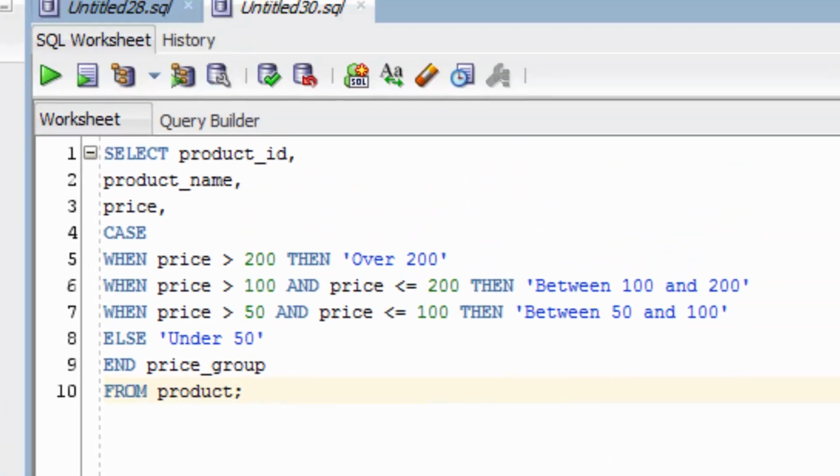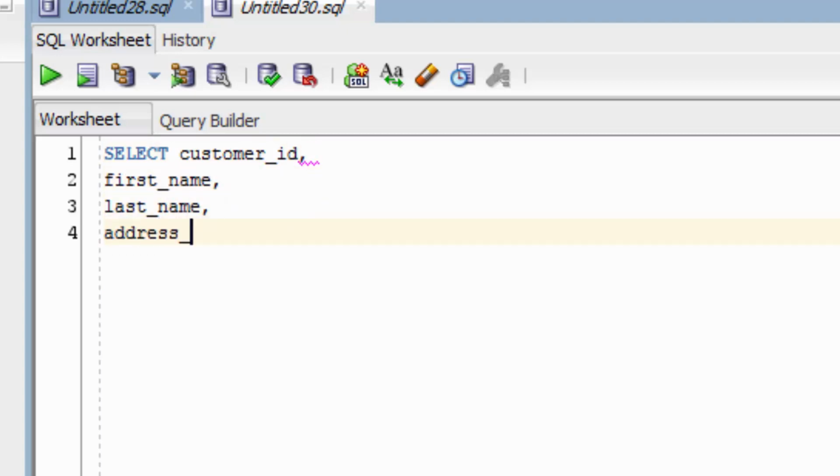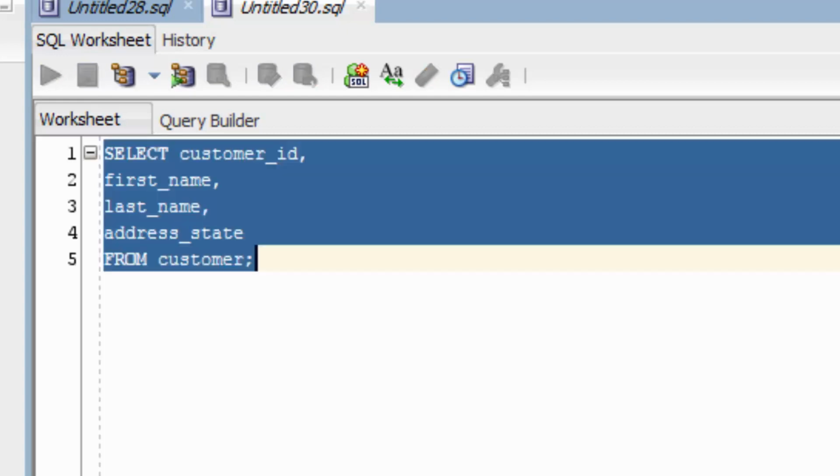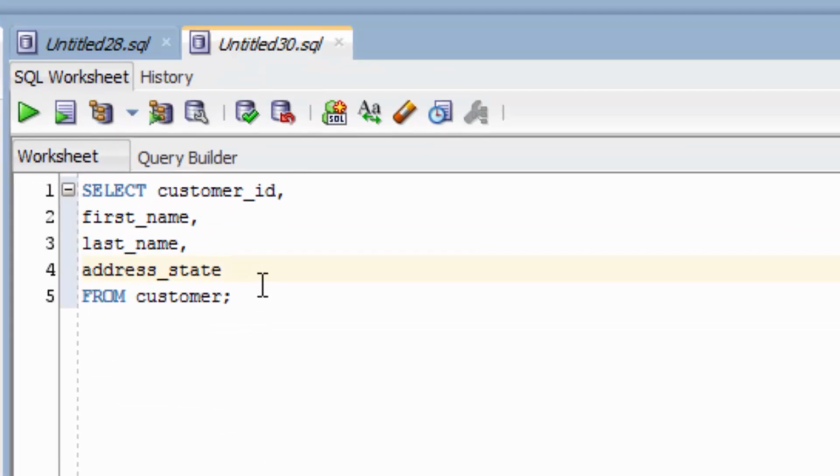Let's see another example. This time we'll put an expression after the word case. Let's look at the customer table. We can see our customer data here, along with their address state. Let's group the states into regions. We'll put in another case statement for this. This time we put in case and then address state.